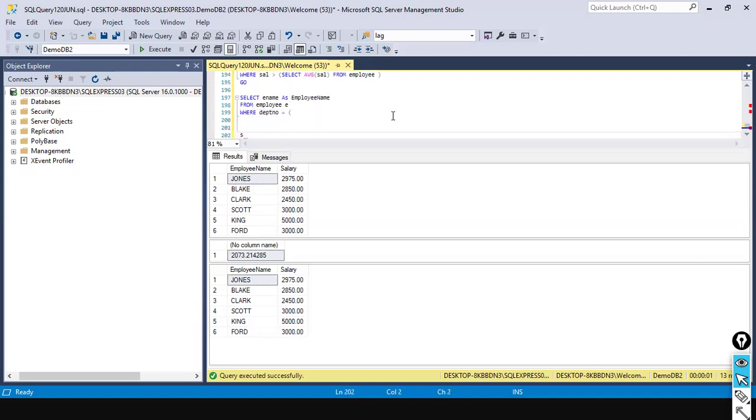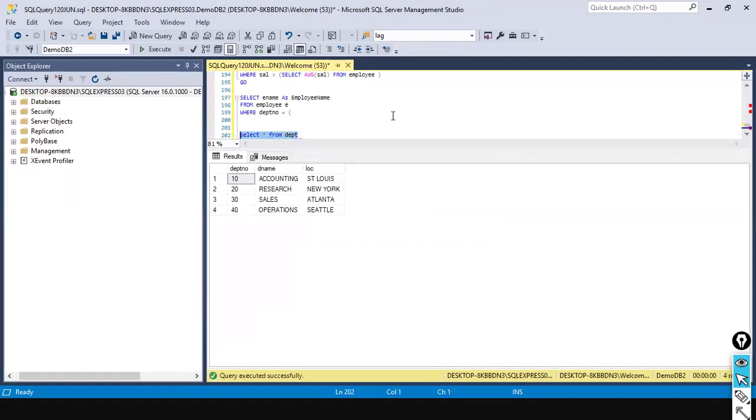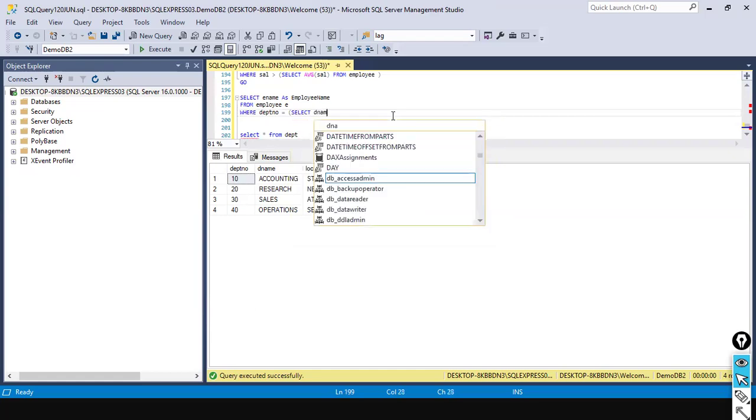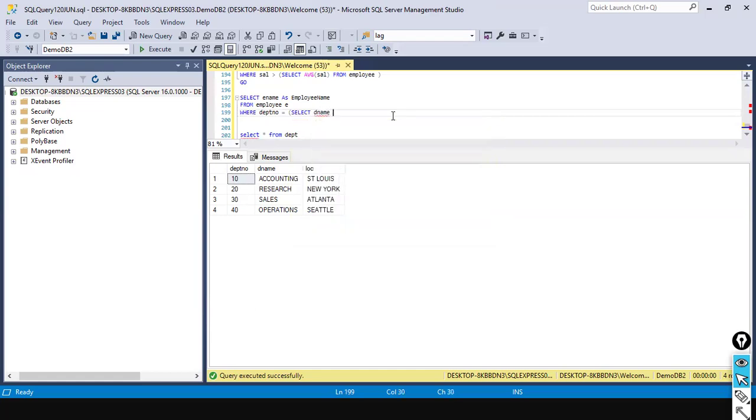For example, I just show you that one. Select star from depart. LOC, right? So here what I'm going to do is display all the employees who belong to the department located in New York. Let's say that way. So in that case, I just say select D name, or find out the employee's department name where the location is New York, from depart where the location is equivalent to New York.